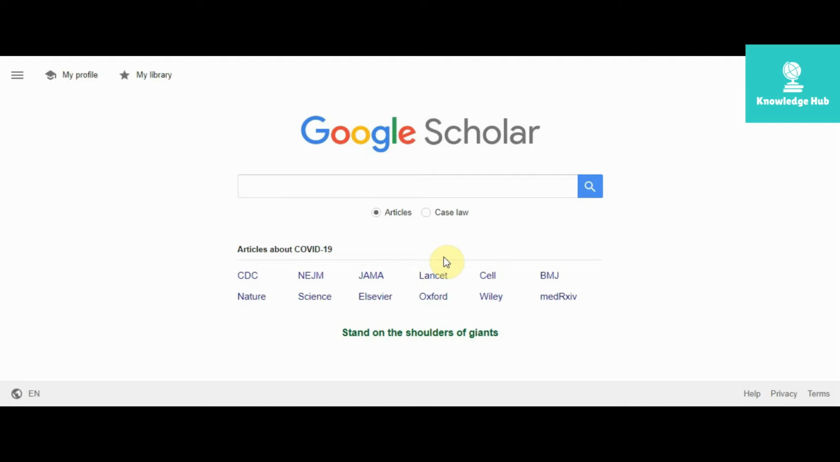Almost everyone is familiar with Google Scholar, but very few people know how to use it rightly and how to find out the accurate articles. Now I'm going to show you how you can use Google Scholar rightly. If you are new in research or if you don't know how to open Google Scholar, just follow me.